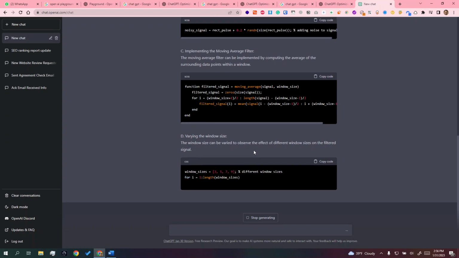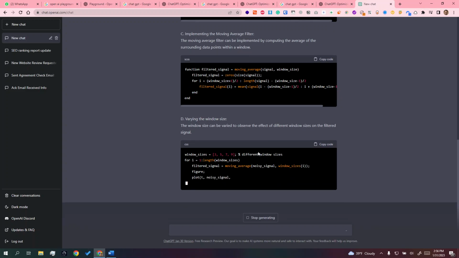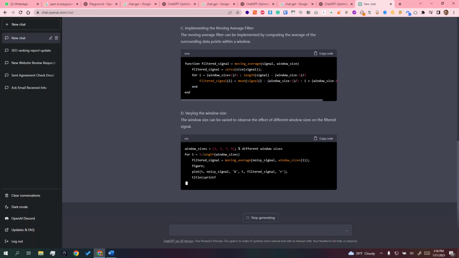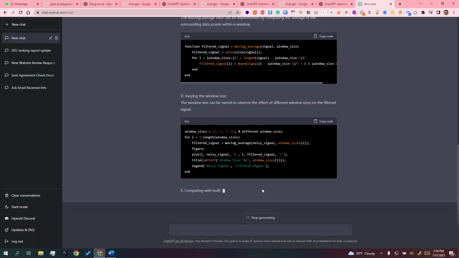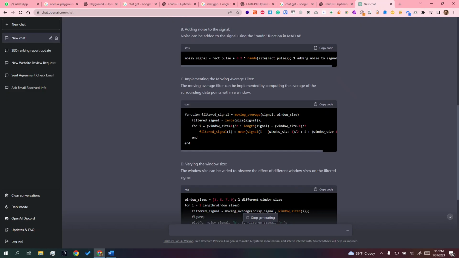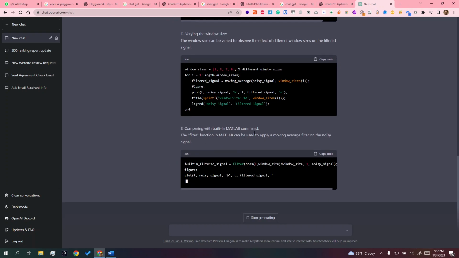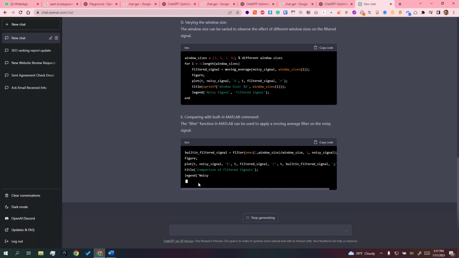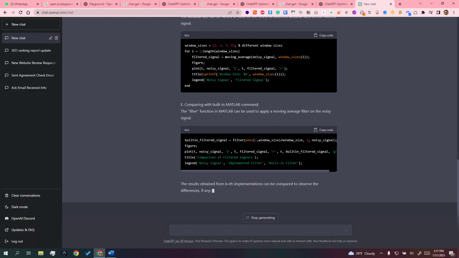So it's not limited to just the regular words. They actually can code the solutions as well. So let's give it a minute to complete this. We are about to complete the last objective. So it's compiling with built-in MATLAB command. And then I can use these details. And sometimes the ChatGPT platform is very accurate and sometimes it is not.